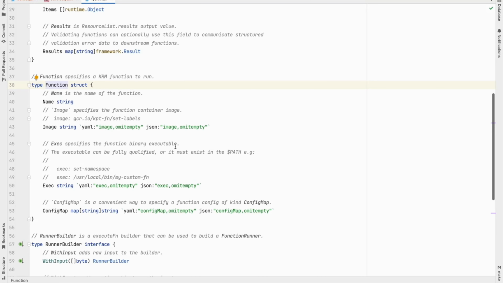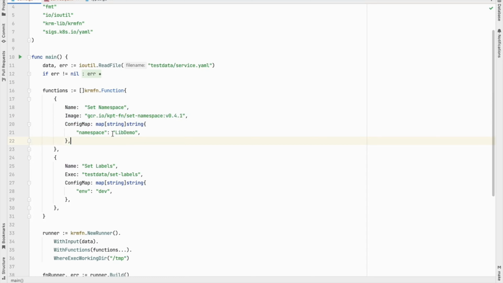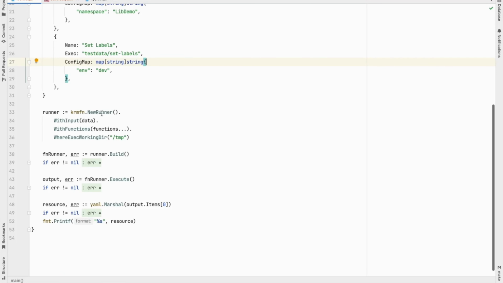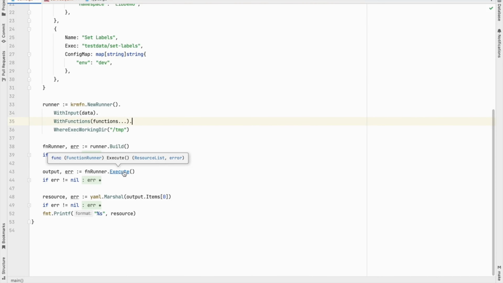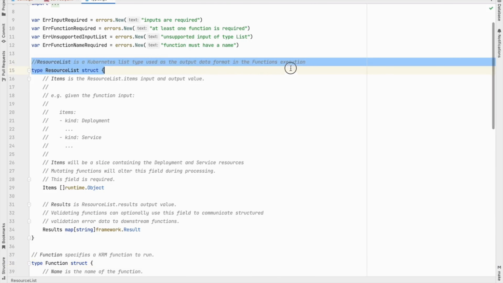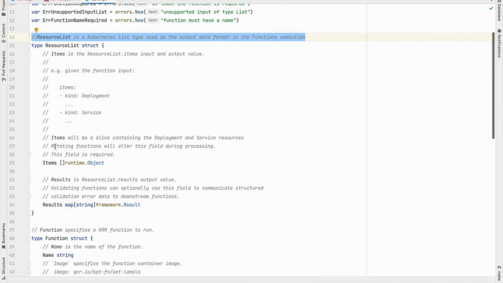This is how the function object looks. In the config map, we pass the arguments to the function. One function is an image, the second is an executable. This is for the example that we support both an executable binary and a function image. Here we provide all this data to the library and then we execute. The result of execution is a resource list which consists of a slice of runtime objects, and result, which is the result of each function.